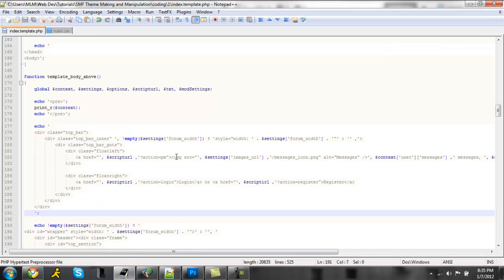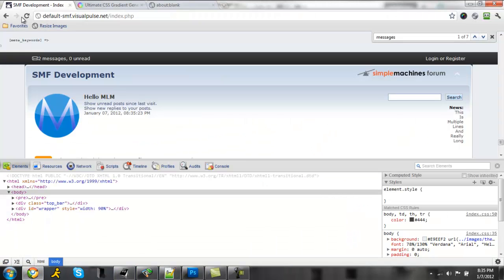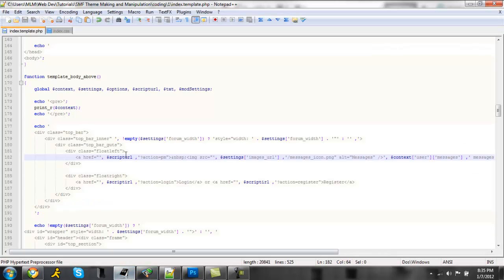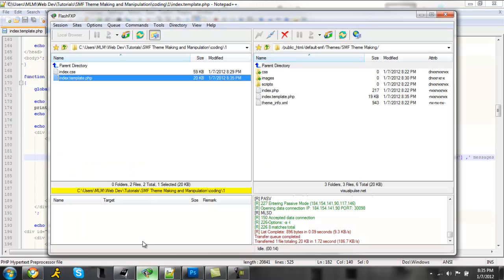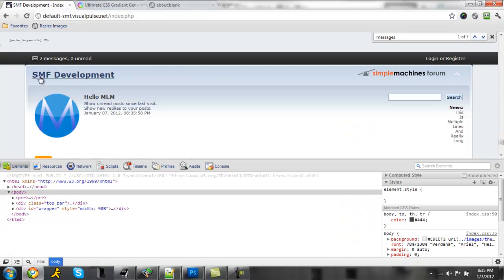The only thing we might want to do is add a space here, so we can do &nbsp; and then colon, semicolon, save the index template, upload it, and refresh, and it's not there. We actually want it on the other side of the image, so put that there, save, I'll re-upload it, and then there's the space.